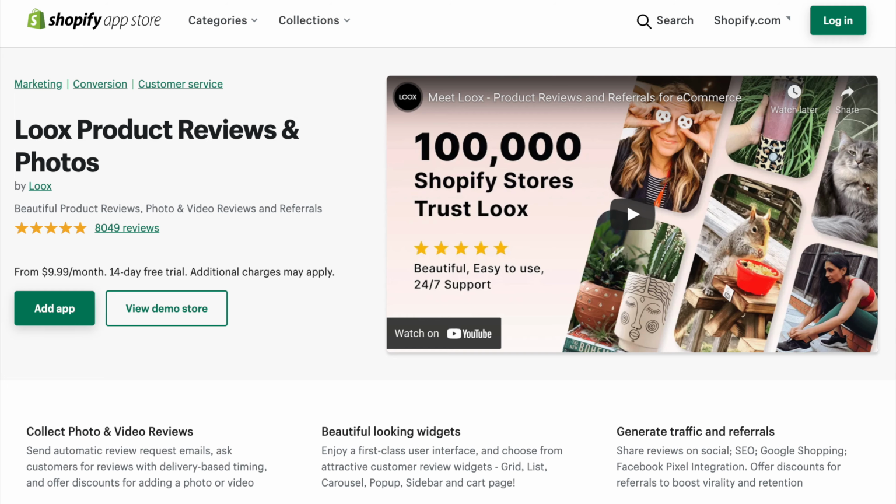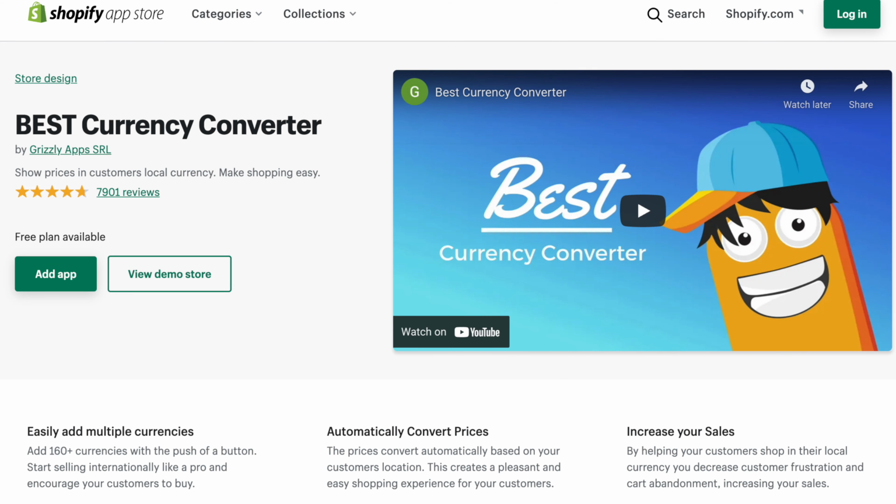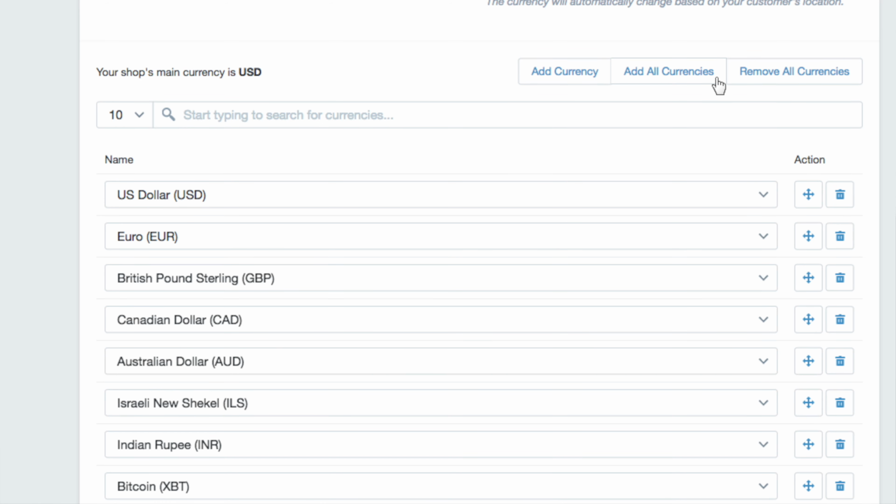The first app is Luke's Product Reviews. This is great for having trusted reviews on your product page. Next is Best Currency Converter. This app is absolutely great for you to market to different countries and geographic regions so customers can check out in their own currencies.